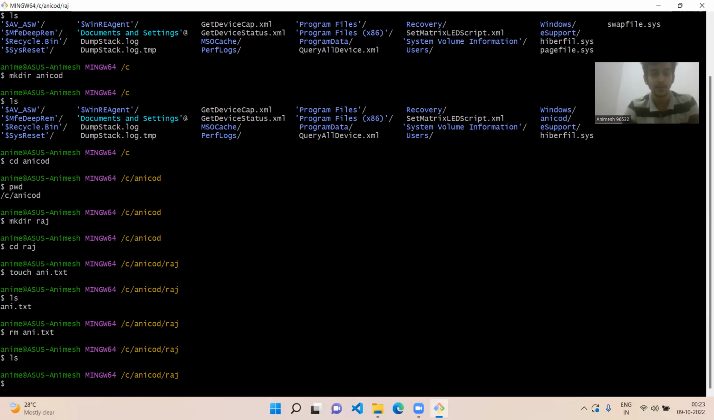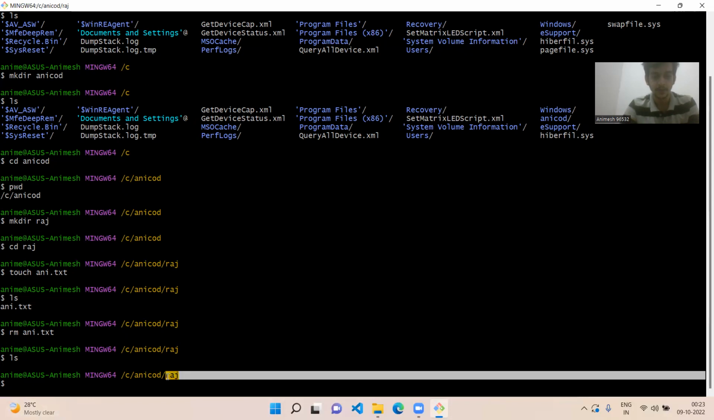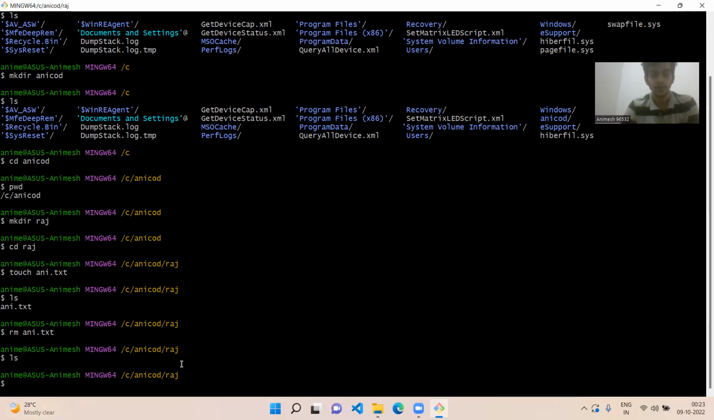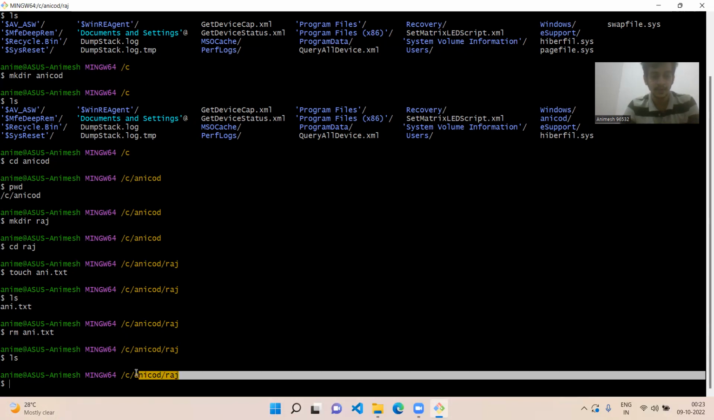Suppose I want to delete this RAS folder. Which folder? RAS folder. Okay, and in the previous step, suppose I want to go to the any code path. Which path am I in right now? This path. I want to go to this path, the any code path.